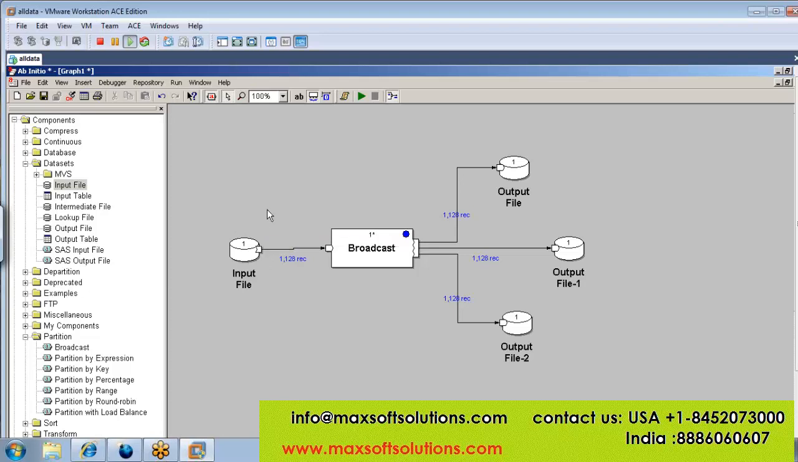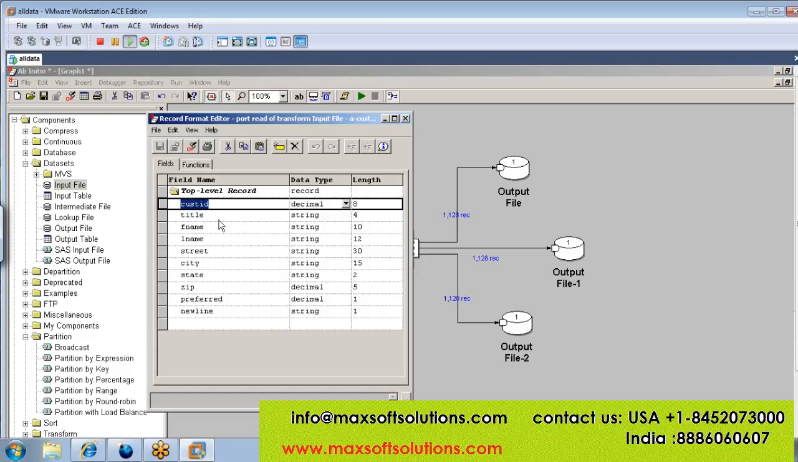Okay. Next, if you want to view the metadata of any port, go to that port, right click on that port, then select record format. Then it shows which type of structure you are having at that port, like this.